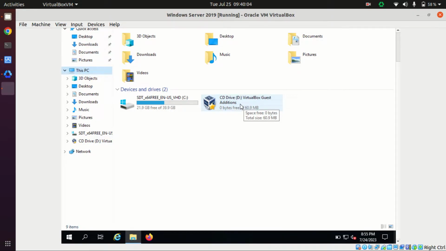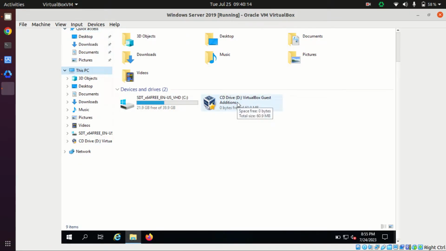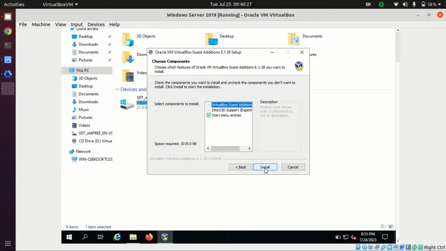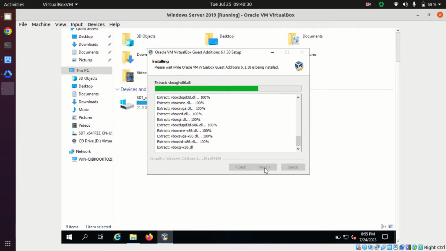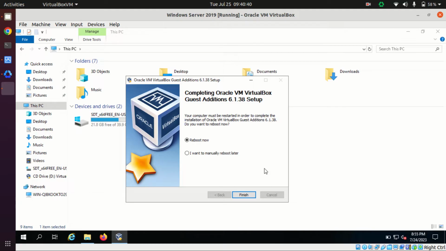If you don't see this CD drive with VirtualBox Guest Additions, go to Devices and click on Insert Guest Additions CD image. You will get a CD drive with VirtualBox Guest Additions. Now let's go ahead and install it. To do so, just double click here. Click on Next. Next. Install. By installing VirtualBox Guest Additions, you will get a full screen setup, and also the shared folder will appear. I think this requires a restart, so I will reboot now. Click on Finish.